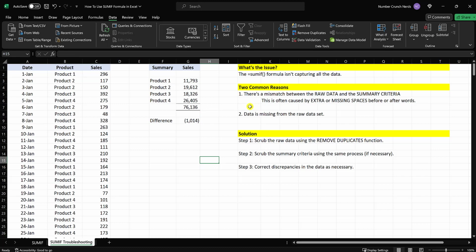So here are the two common reasons why this could be happening. There may be a mismatch between the raw data and the summary criteria, and that mismatch is often caused by extra or missing spaces before or after the words. And so these are things you can't really see with the naked eye. So the question is, how are we going to find these problems?